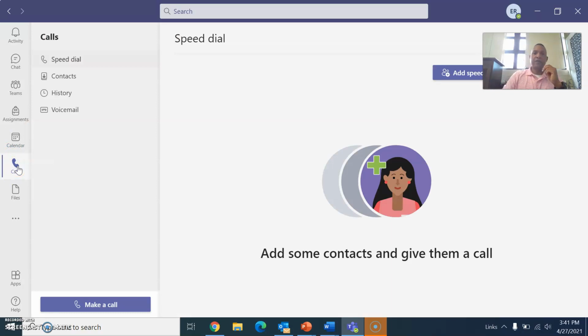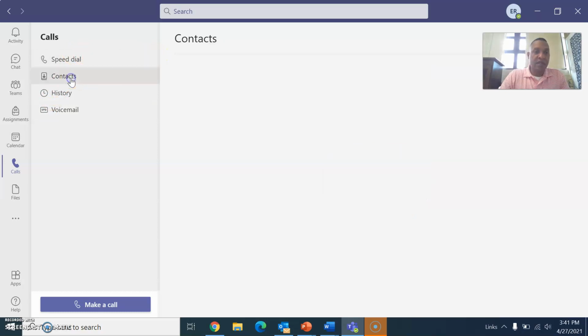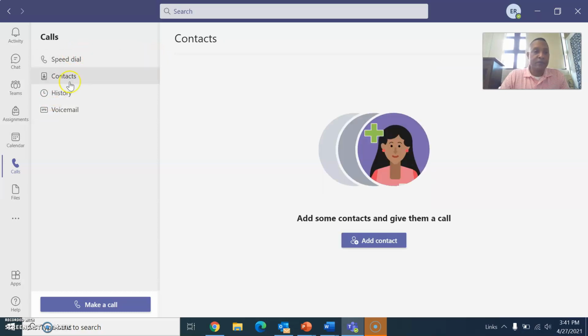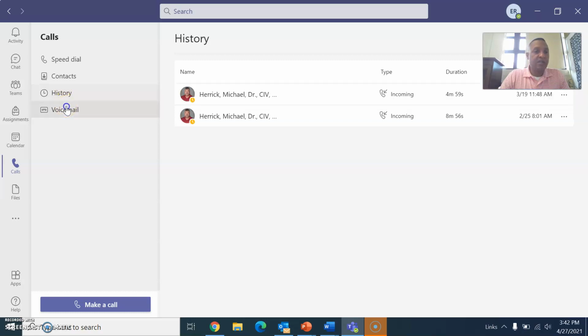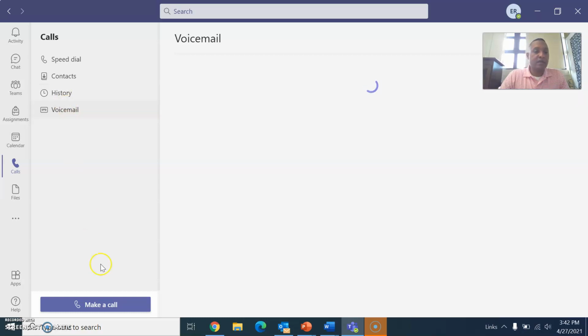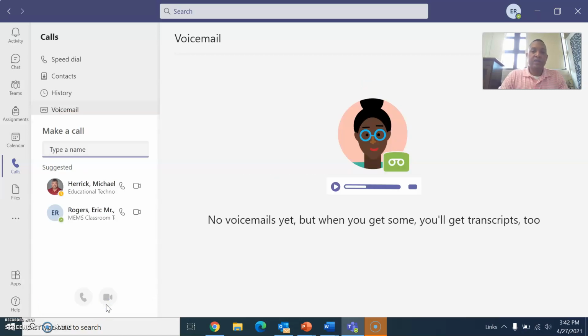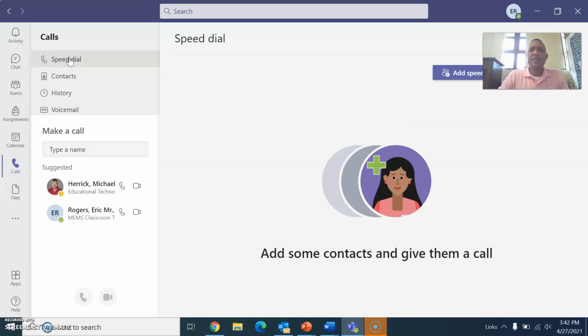Now calls. I like this feature, very, very cool, because you can dial individuals by number. You can add a contact list of who you want to talk to. You got a history of what you talked about. This was me conferring with Dr. Herrick in reference to a practicum exercise or activity. And you can also do voicemail. So to make a call, click on that, and you can just type in their information, and it'll reach them. And you can also dial, I believe, cell phone or office calls too, with reference to speed dial and contacts.